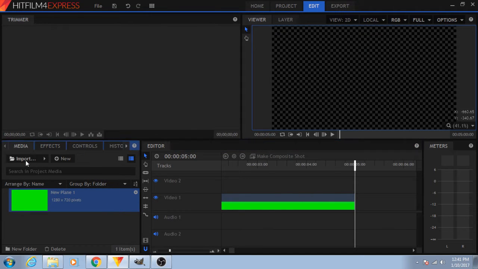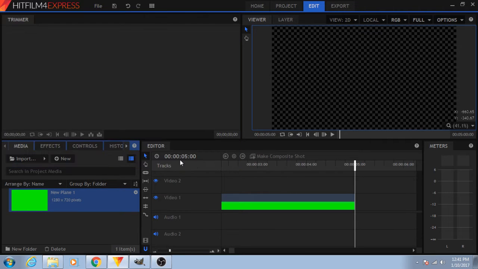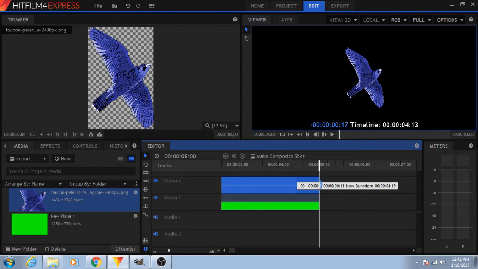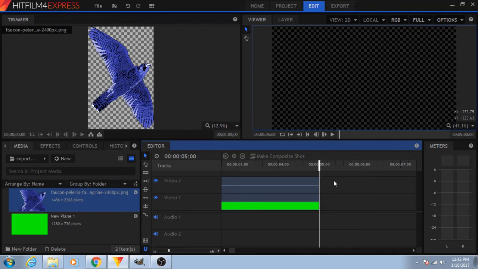Now let's import downloads. There's my Blue Falcon. We can drag this in here as well. I could resize this if I wanted to, and if it was too long, I could click on the file I want to trim, press Control Shift D if my playhead is at the right spot, and it splits it right at the playhead, so I've got the 5 second clip and I've got this extra stuff. I can get rid of that.